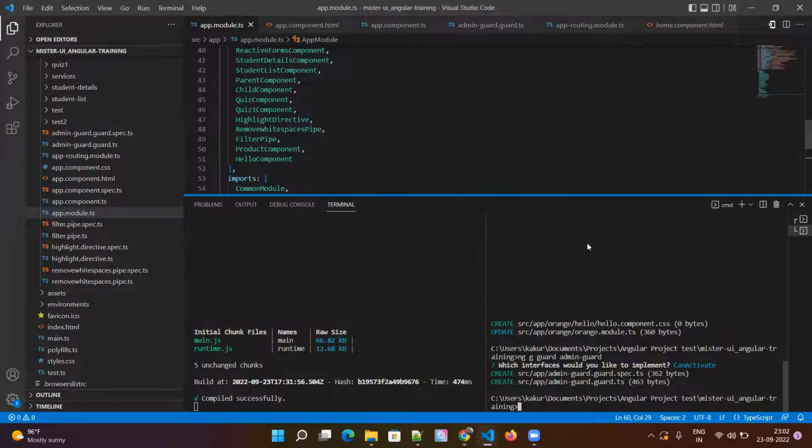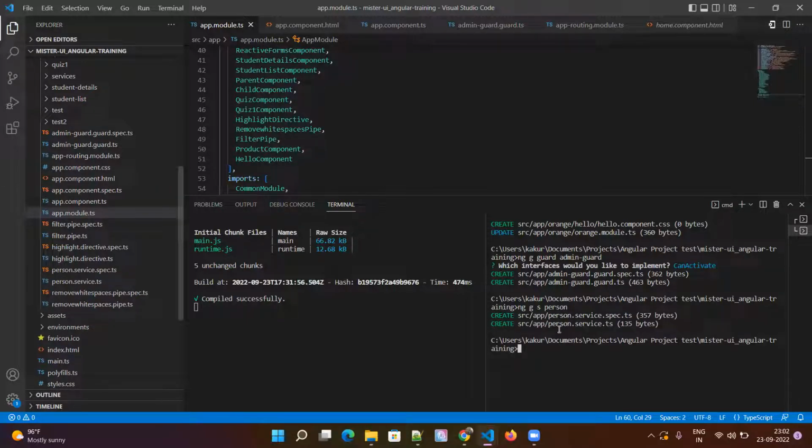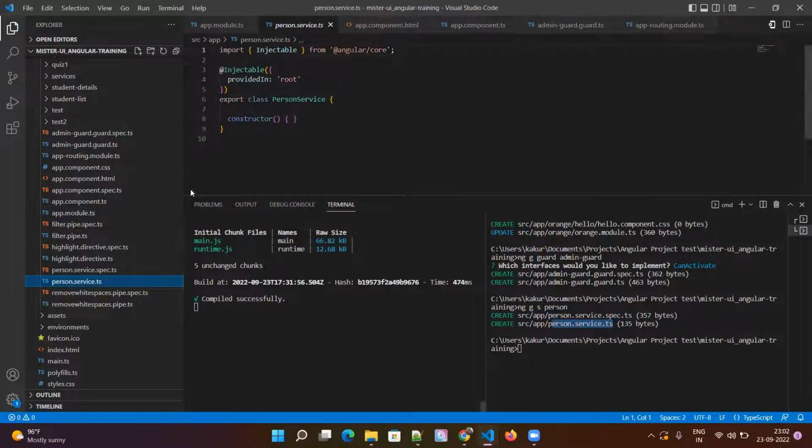Okay, let's create a service with the name person. ng generate service person. Okay, it created person.service.ts. Okay, here it is. So it is having an empty class, right? So an empty service.